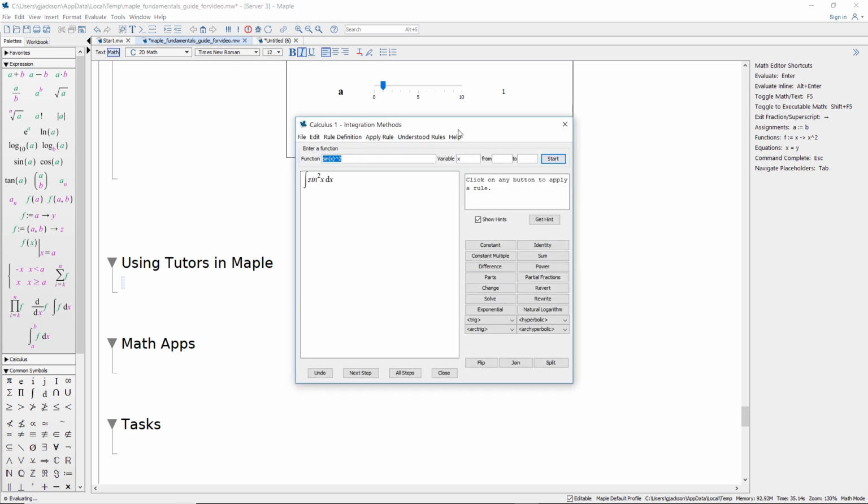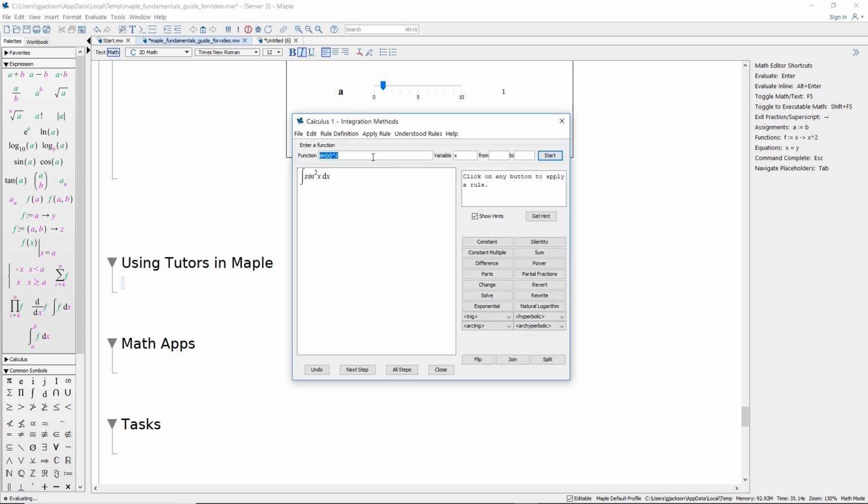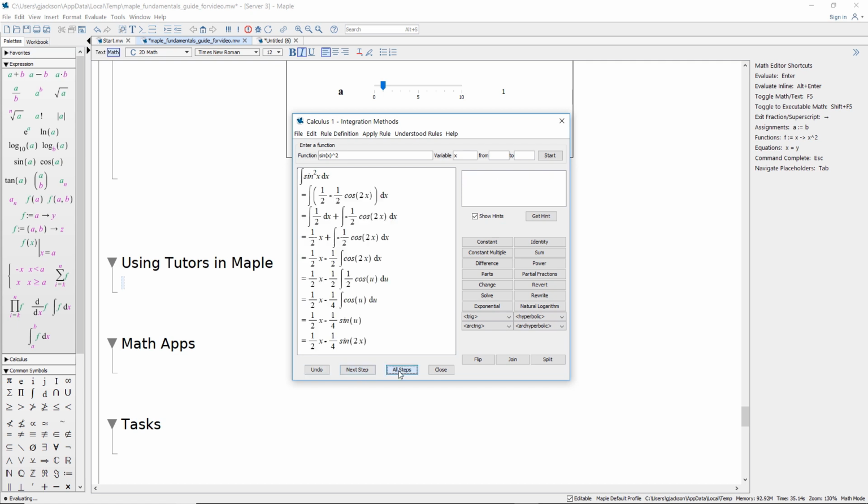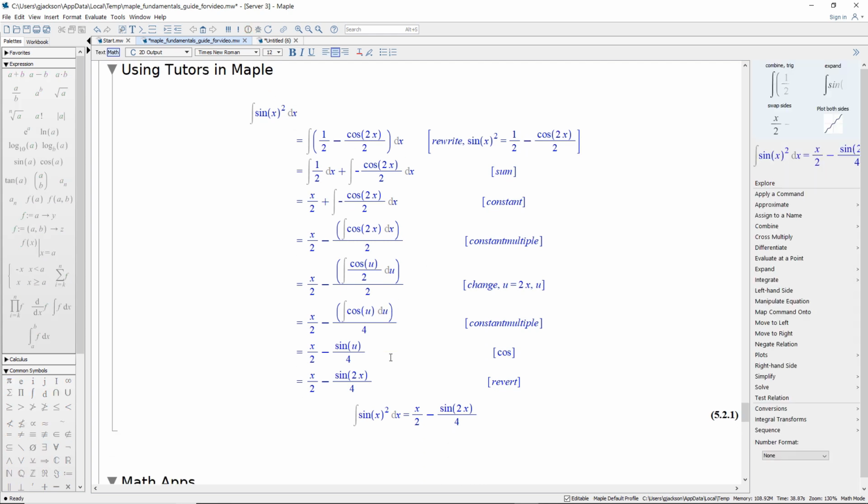So now we're going to see a tutor that Maple has that allows you to understand the different methods of integration. You can get a hint here if you're trying to figure out where you might go next. And there's all the different rules involved about how you might actually perform this. Or you can click Next Step to see where Maple is going to take this. And all the different steps are laid out, eventually taking you to your final answer. When you click Close, you return with all of those steps and how Maple got there.